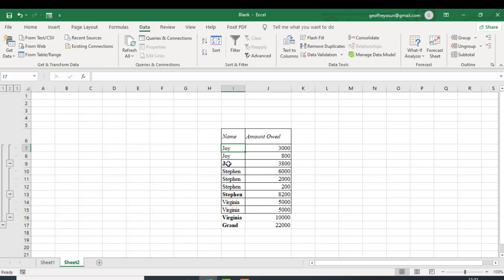I have Joy and Joy put together, summing up what Joy owes me, and the subtotal for them is 3800. Stephen, what Stephen owes in total is 8200. Virginia, the total that Virginia owes me is 5000 plus 5000 gives me 10,000, and the grand total for all the money that they owe me is 22,000. And that is how we use the subtotals and grand totals.